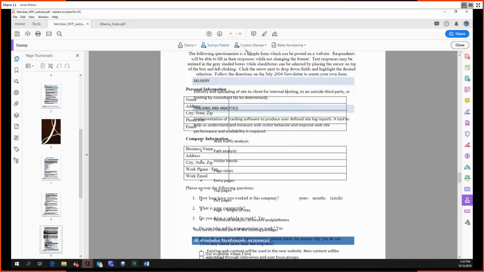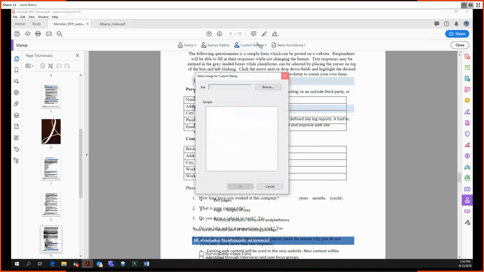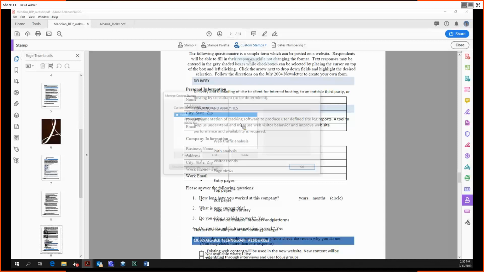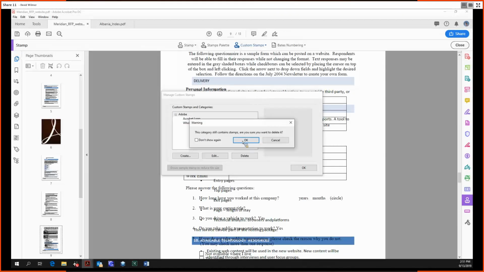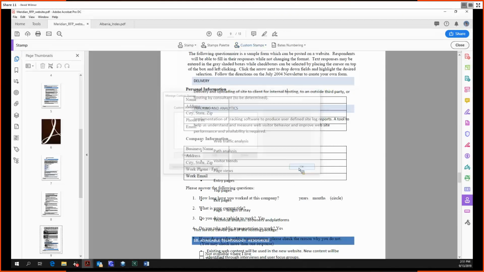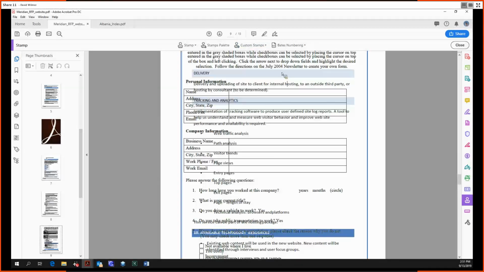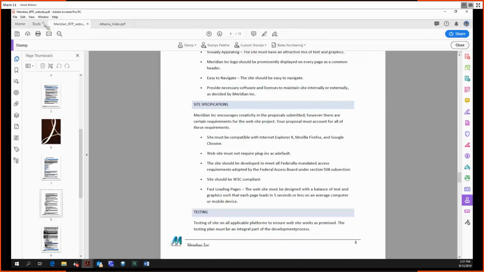So not only can we create those stamps using that same functionality under custom stamps, we can also manage our existing stamps. So in case we don't want these, we can edit them or we can delete them. And yeah, that's all there is to it for the stamp tool.